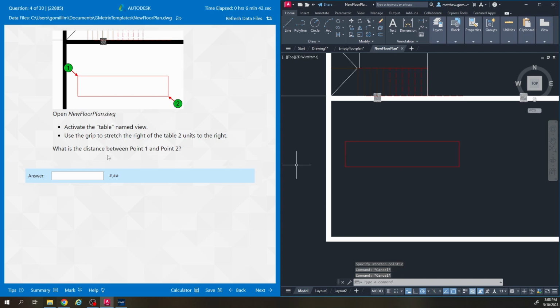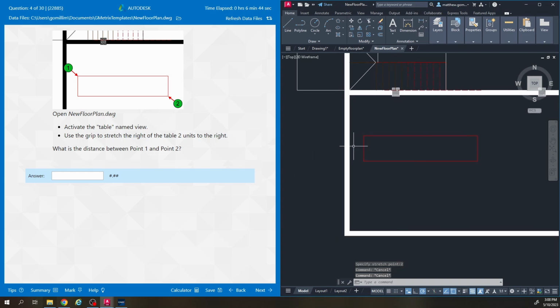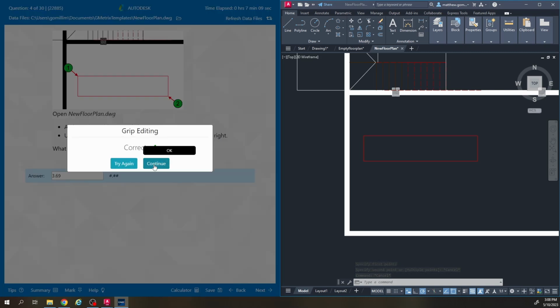Then it says what is the distance between point 1 and point 2? To do that, I'll just draw a line. I guess you could use the measure tool up here in utilities and do a distance. Let's see what we get here. 3.68, but it's 9.2, so I'm going to go ahead and see if I need to round that up. I'm going to type in 3.69 and see what happens. And that's correct.